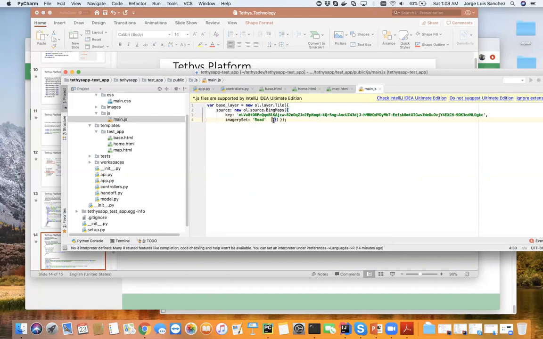And we are loading here. We are assigning the variable base layer. To the variable base layer, we are assigning the big map with the roads, the road big map. That is kind of like a topographic map.